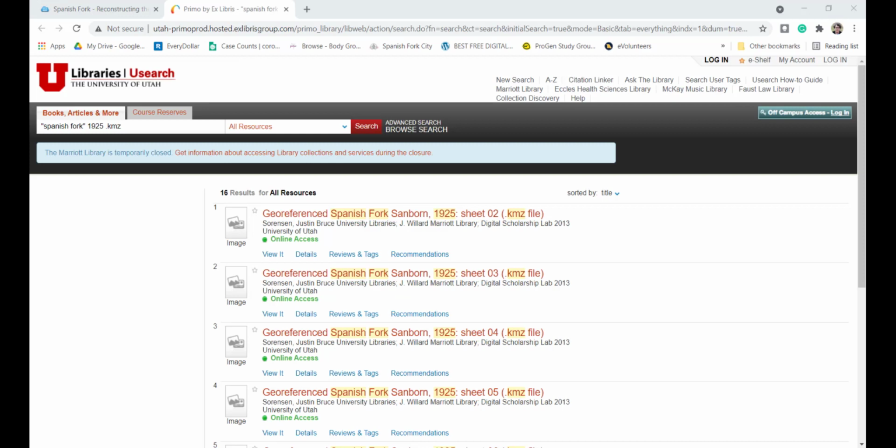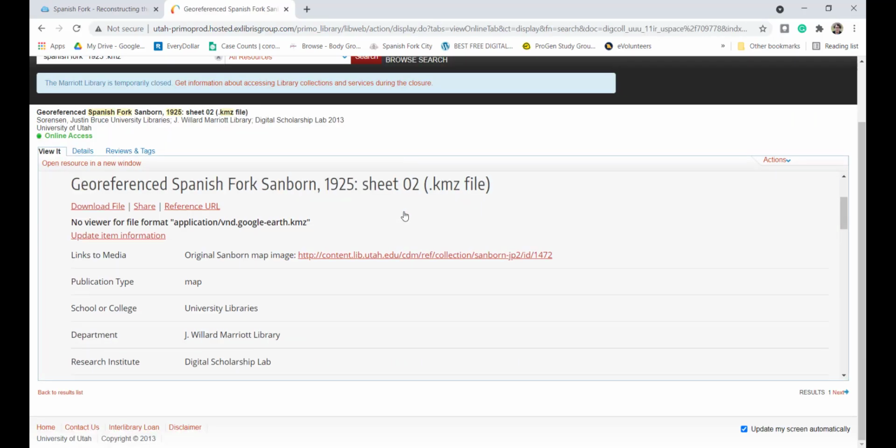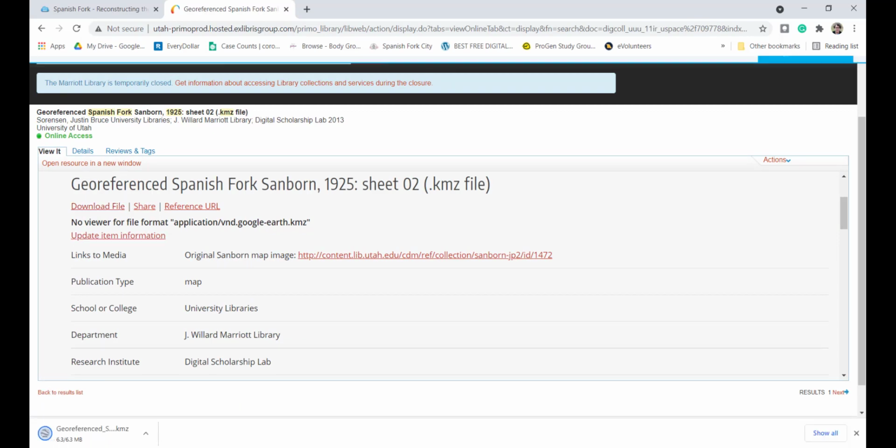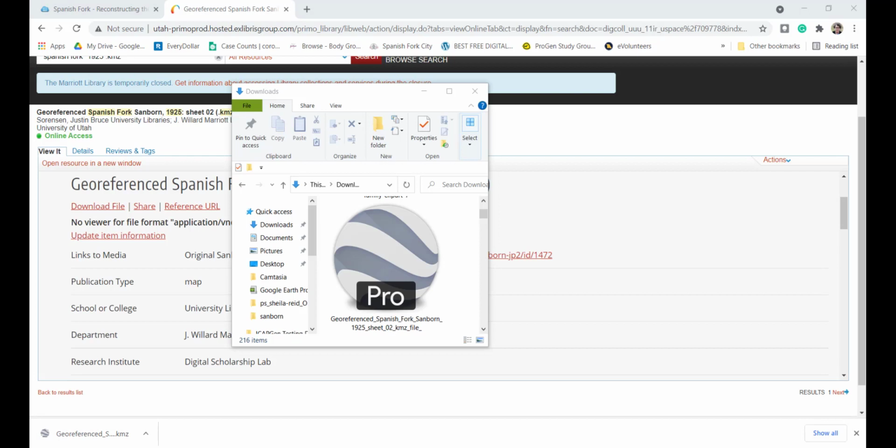We're going to explore the 1925 map today, and it contains 16 images that are available for us to download. We'll download just the first sheet. Now, in your download manager, you'll notice the file has a Google Earth Pro icon. So it's easy to identify which files are Google Earth Pro files. Now we simply click on the file and watch the magic.